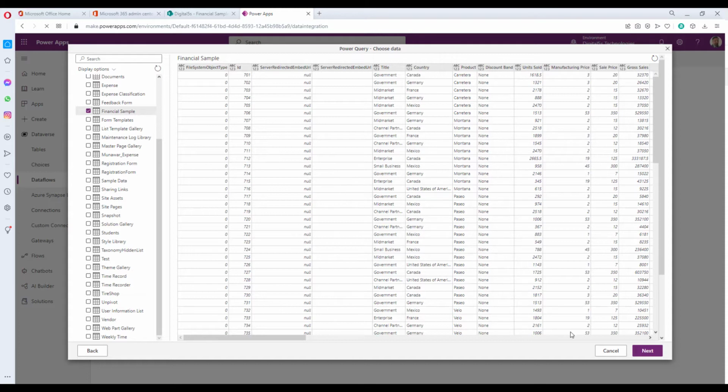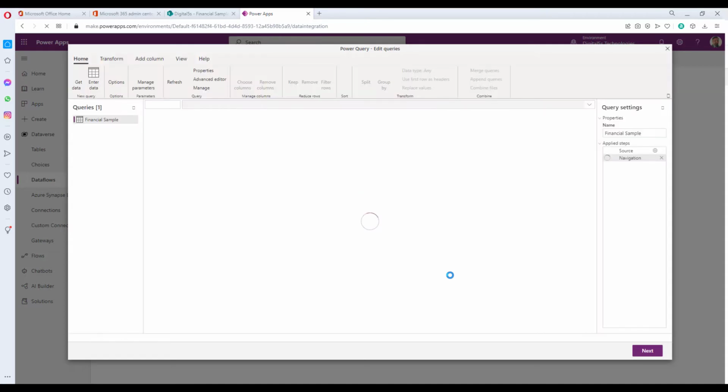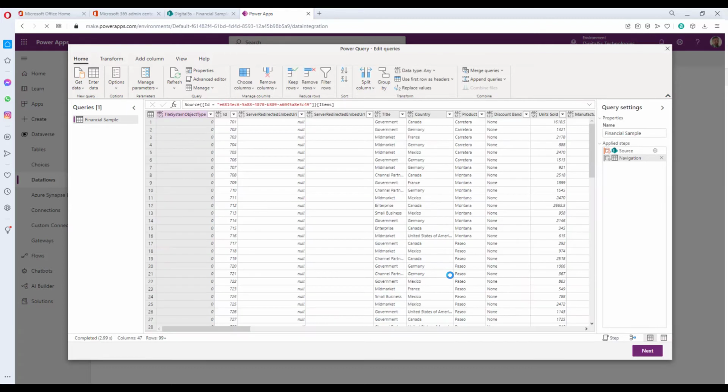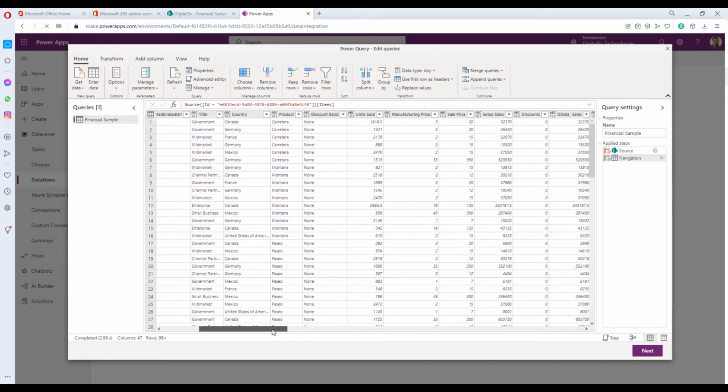Okay, so if I click next here, so I pick the financial sample, click next. And now you will get all the rows and the columns. Now in the next step, I'm just going to pick the columns that I needed. I don't need all the columns. So the best practice is that you just pick the column that you needed and remove the other column.